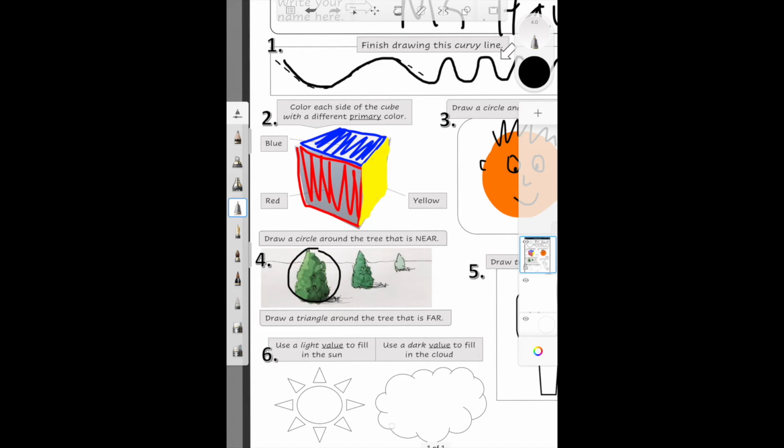The next step says draw a triangle, which is a shape, around the tree that is far, which is space. Something that is far means that it might be smaller because it's further away from us. So I am going to draw a triangle around the tree that is the farthest away. And then the middle tree can just be left blank.